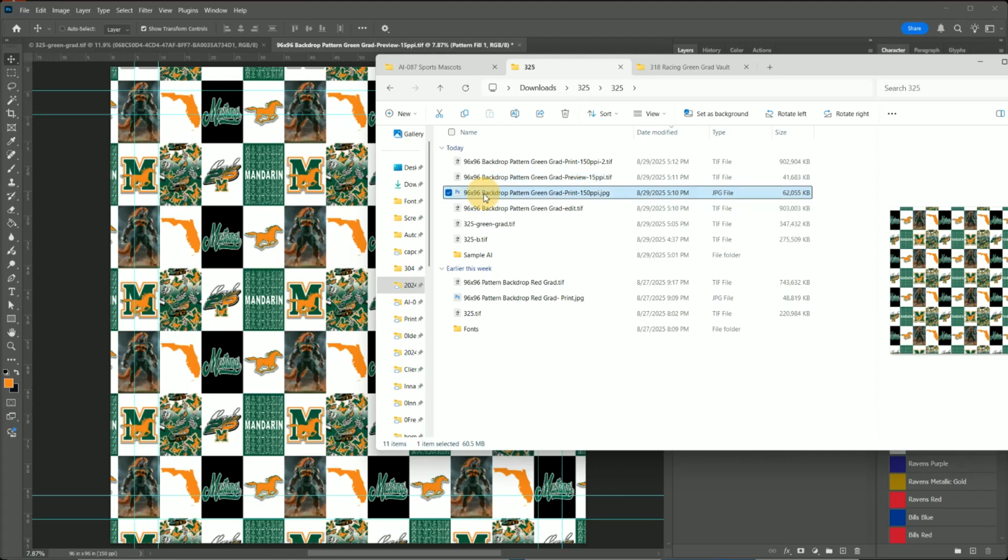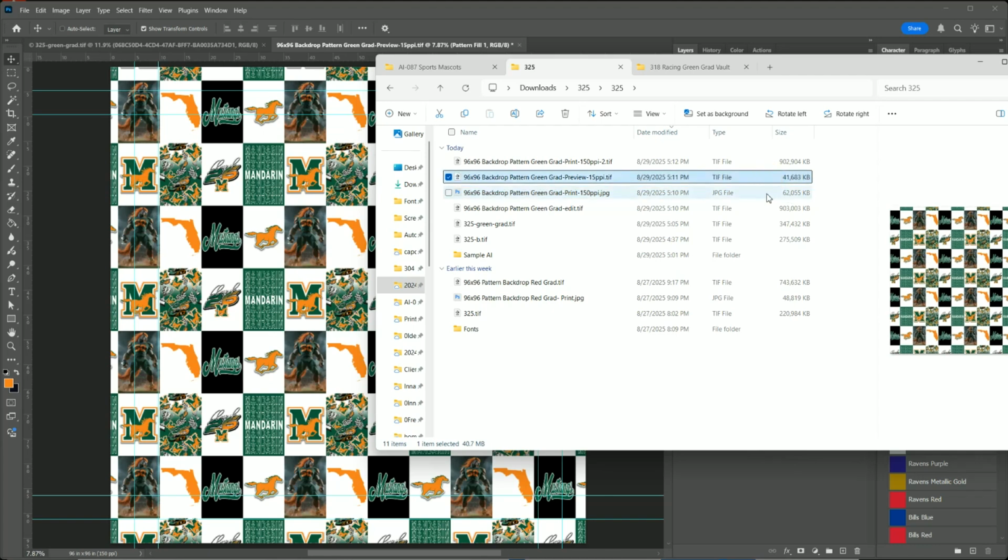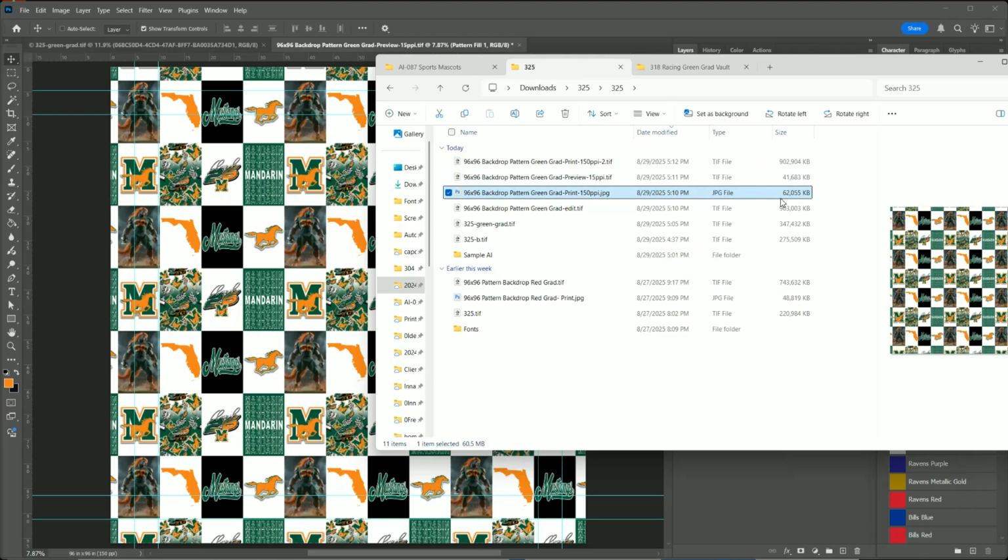All right, and then keep in mind too, this file right here, the 150 PPI JPEG, that is a smaller file size because we took that TIFF and we flattened it. It has no layers, it has no memory outside of that one single flattened layer. And this is what I would send to my printer. So that's the reason why I put the print.